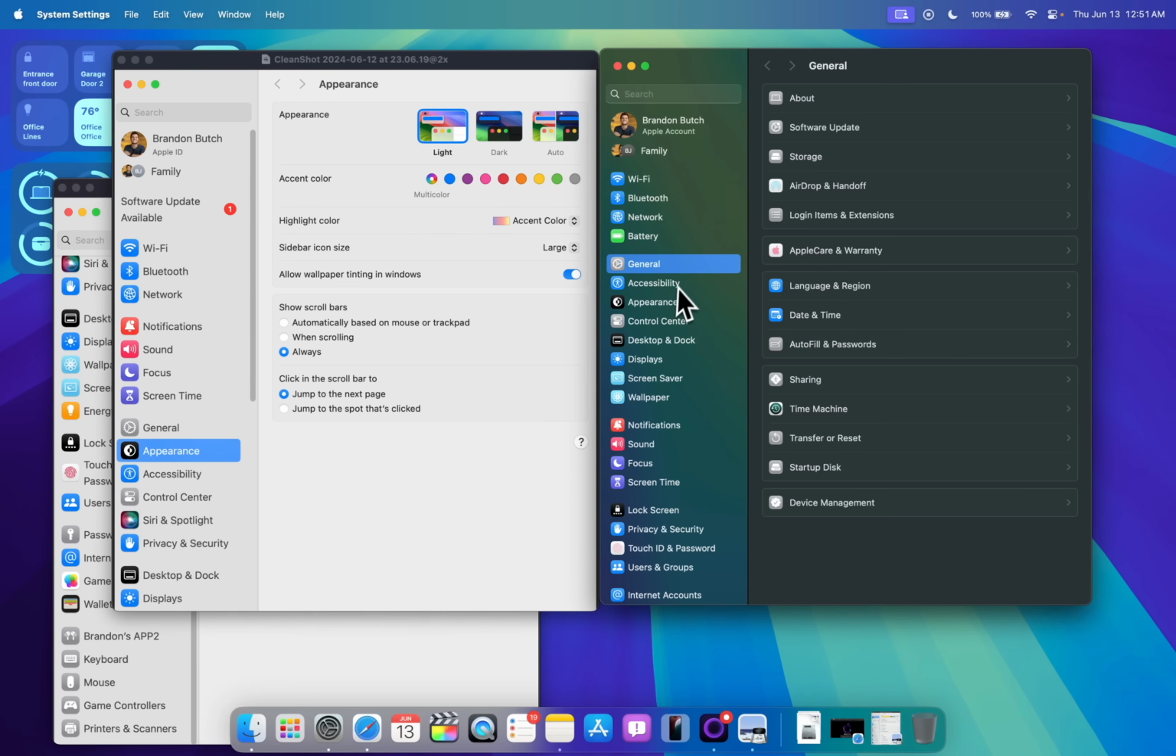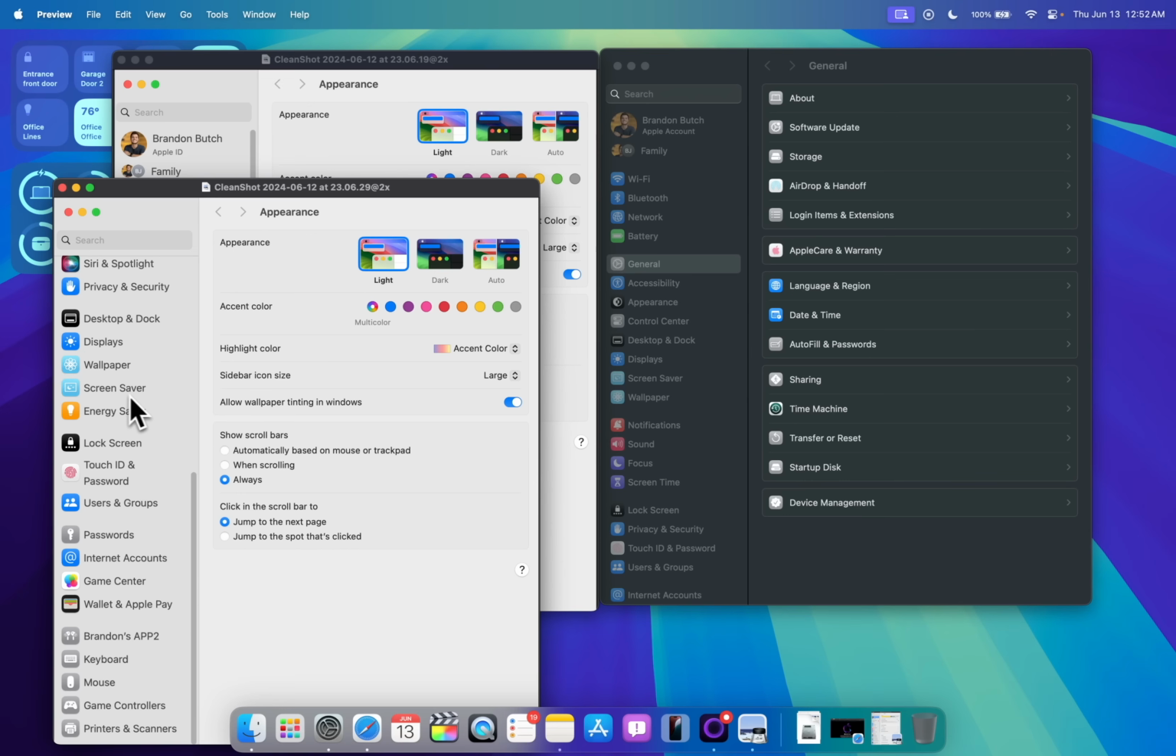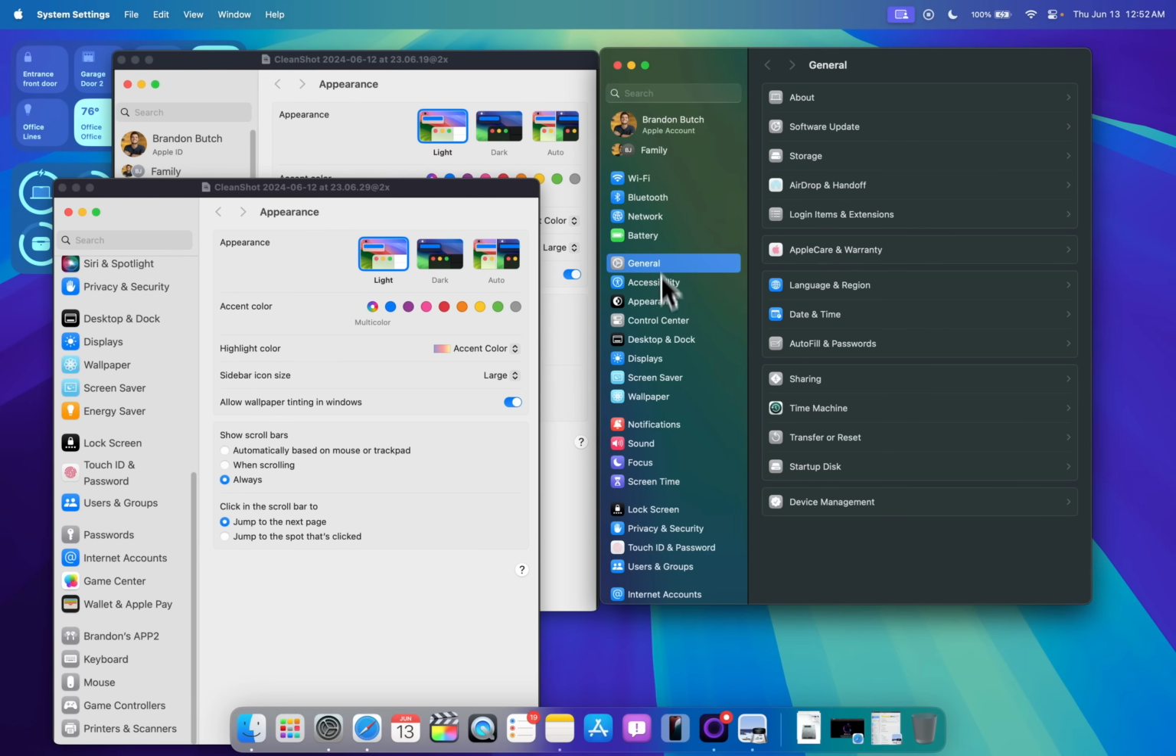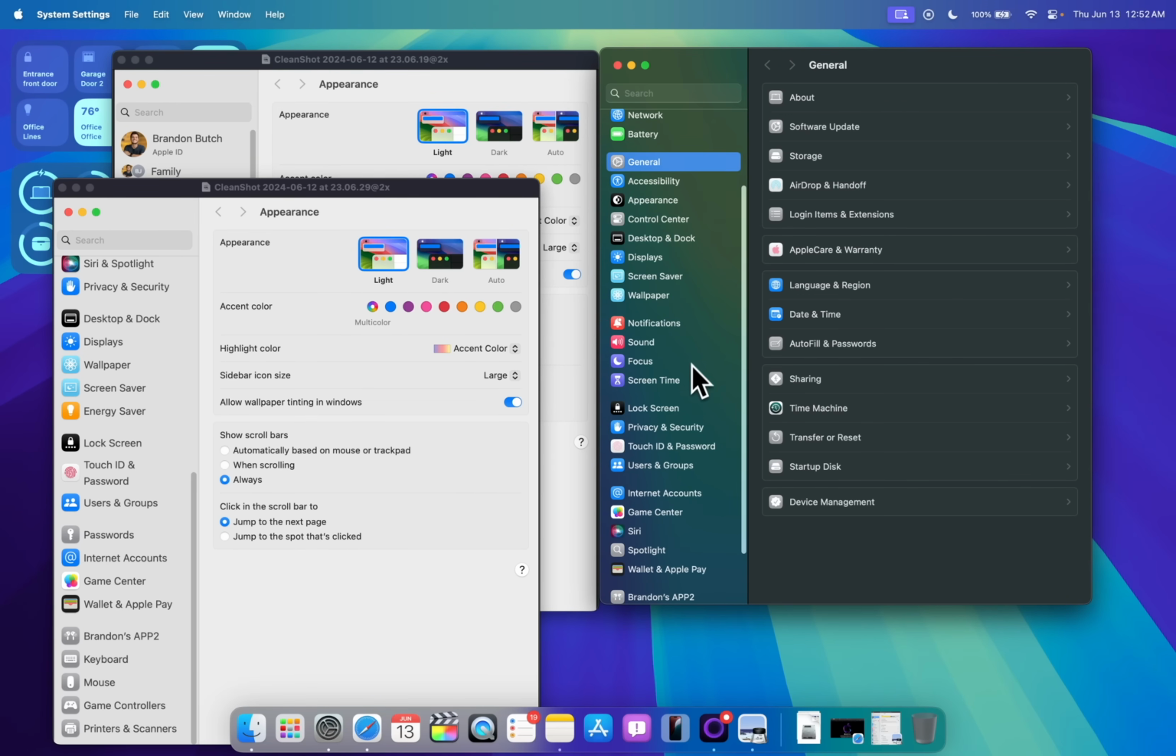So you'll see right away that underneath of general, we now have accessibility, whereas before it was appearance and then accessibility. And then the desktop and dock displays, the wallpaper, screensaver, all of those have kind of been added into one section now on macOS Sequoia. So they're all in this top section. And then below that, we have the notifications, sound, focus, screen time, all of that. You can just see a big change in the way that these settings are organized on this sidebar.